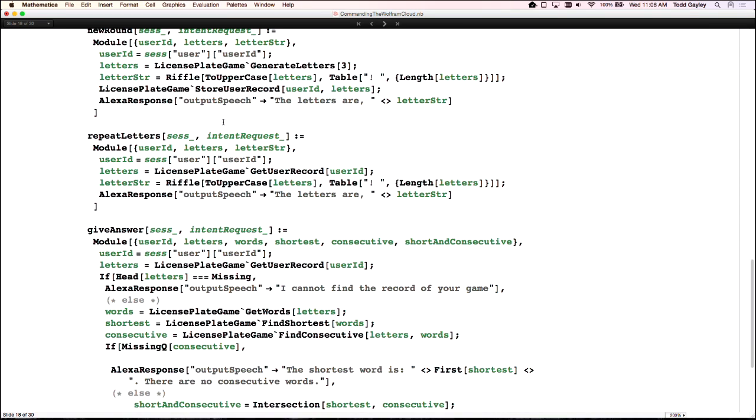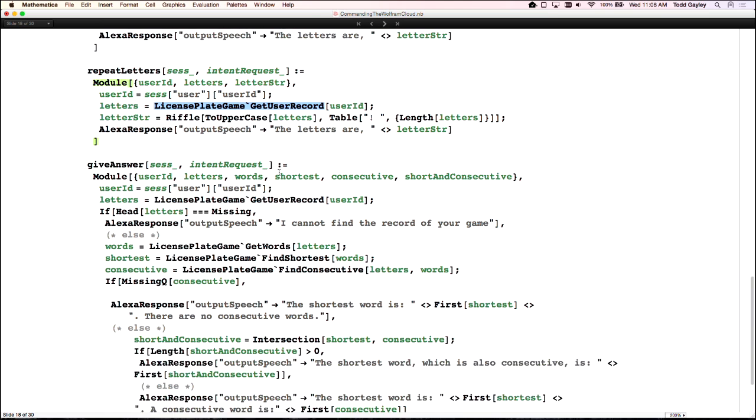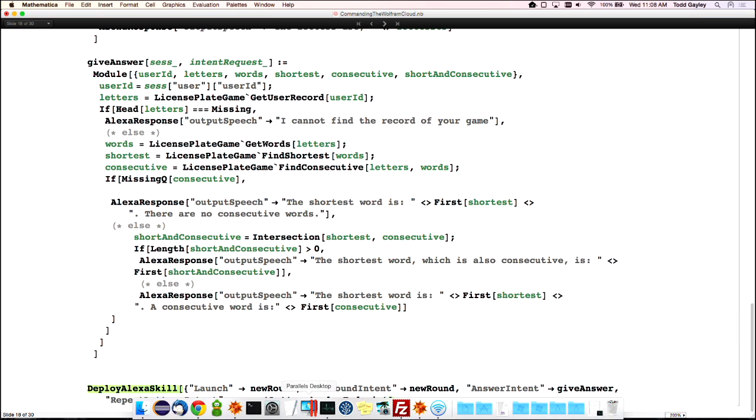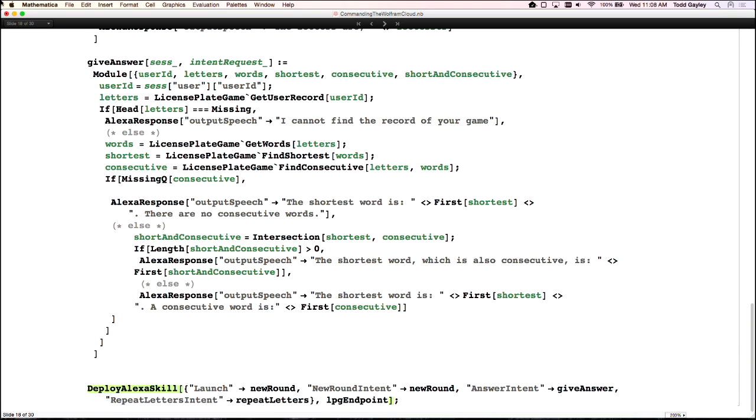Cheating a little bit, there are a few functions here, like in a license plate game package, generate letters. These are relatively short functions. I don't really have them inline for no particular reason. So there's just about that much code needed. And then here's the deploy Alexa skill. You map various intents to functions that are handlers for those intents. That's simple, right? The launch, which is when I say ask it to launch the license plate game, starts a new round. It's the same thing as asking for a new round. The answer intent maps to the give answer function. I just associate each of the intents with a Mathematica function that handles that intent.